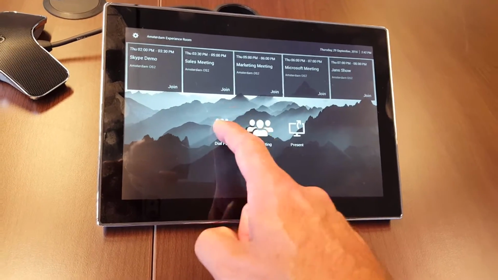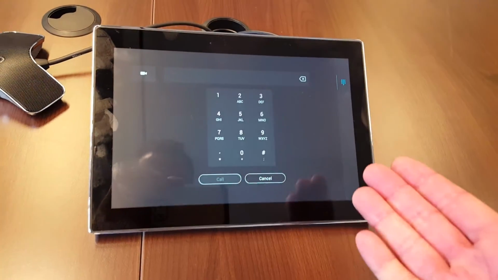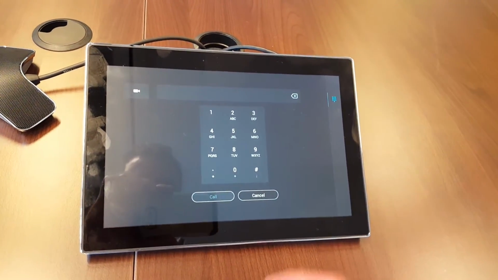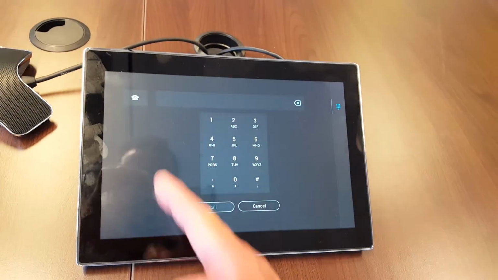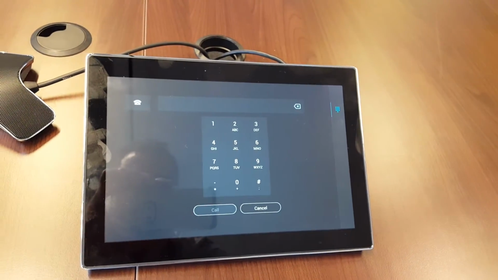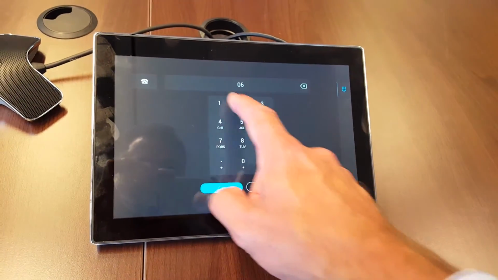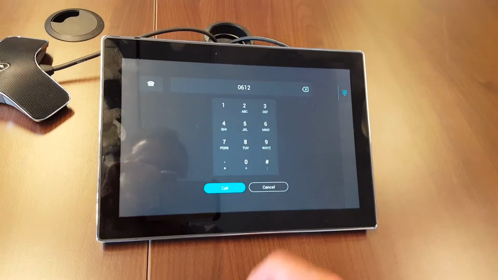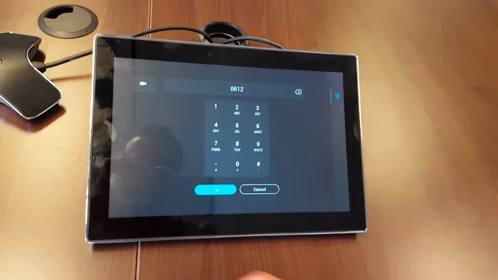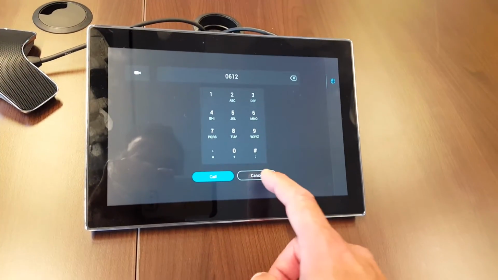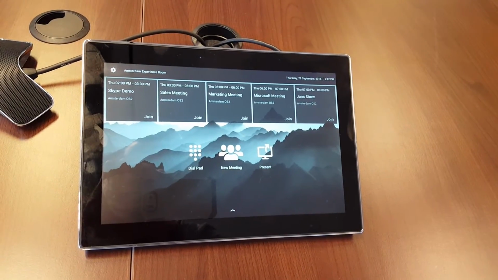The dial pad, for example, just shows you the dial pad where you can dial your video or phone. If your Skype for Business is integrated with Enterprise Voice, you can just punch a number here and dial as a voice, or if you want to do a quick video call, you can dial that number.